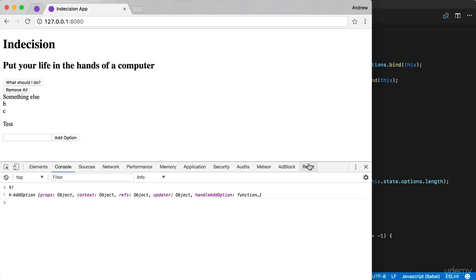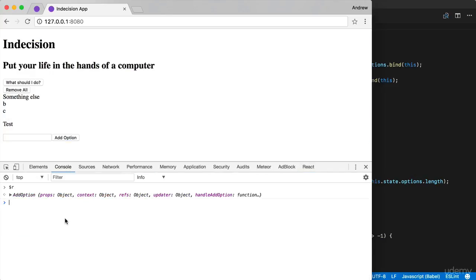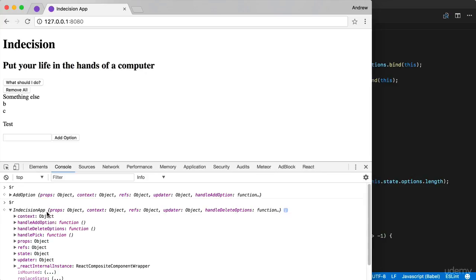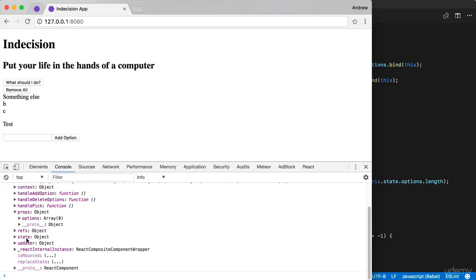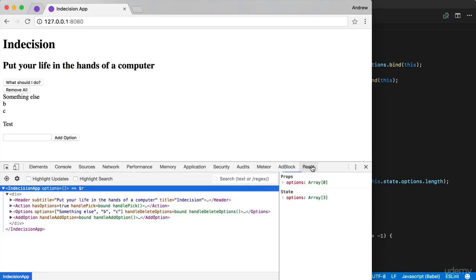Now, if I were to go ahead and click a different component like indecision app, and access $R again, we're going to see that we're now looking at the indecision app component. We can view that component's props, and we can view that component's state. So I don't find myself using this particular feature too much, but it is nice to know it exists. When I'm using the React DevTools, I'm usually over here. I'm diving into the individual components and checking out how the data is flowing. So that is it for this one. We have the React DevTools set up.